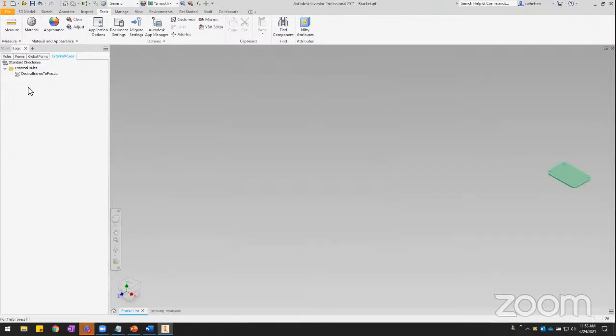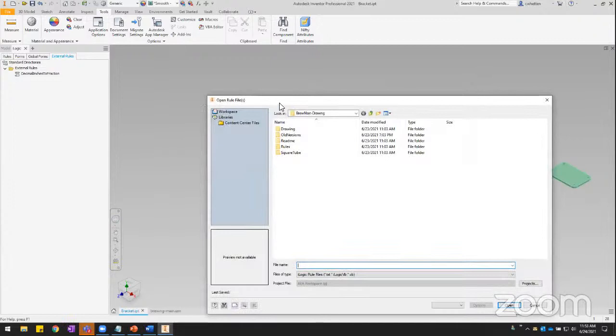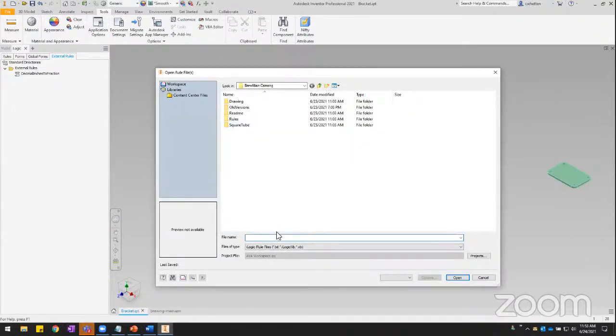So let's go ahead and make a new one. The way you do that is you can just right click and add external rule. This is actually just going to create a TXT file. Well, it doesn't have to be TXT. There's also iLogic VB or just a .vb. But just to keep things simple and easy to read, I like to use TXT files. So I want to make sure I'm in the right folder, so I want to go up one and go into my external rules.